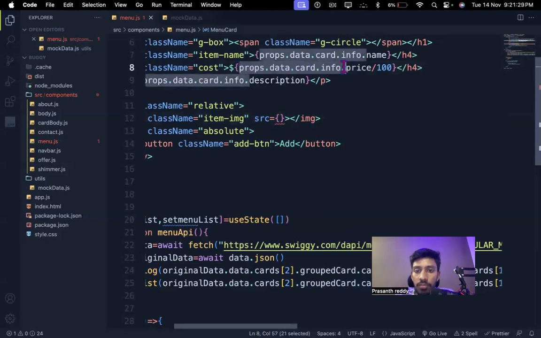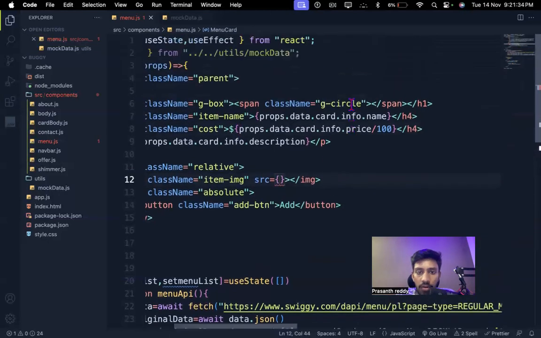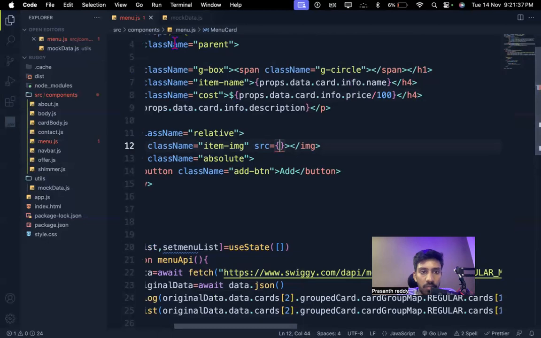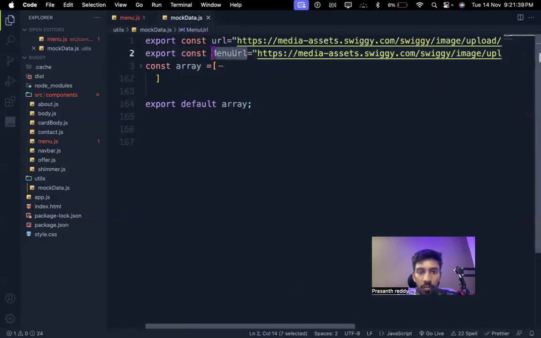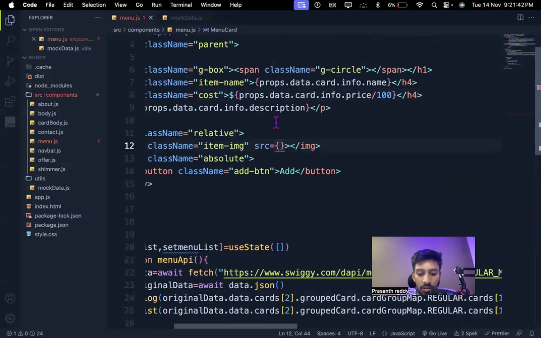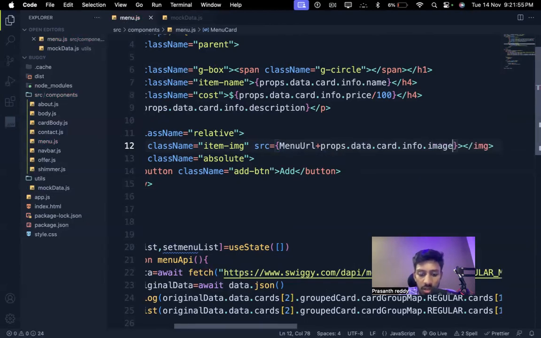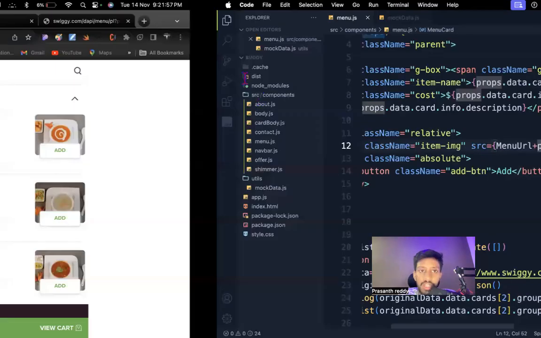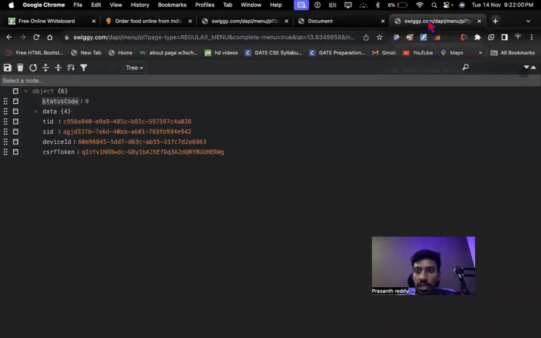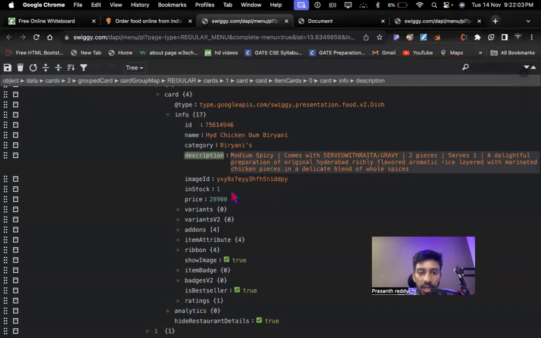Now here I want to specify props.data.info, up to info is same. First of all, I want to specify the mock data, menu URL. Copy menu URL plus, then I want to specify props.data.info, copy and paste it, info dot image ID. I believe it's image ID, because I just now saw this. Let's go here. It's basically image ID. If you see that, it's basically image ID. Okay, I've taken the image ID.